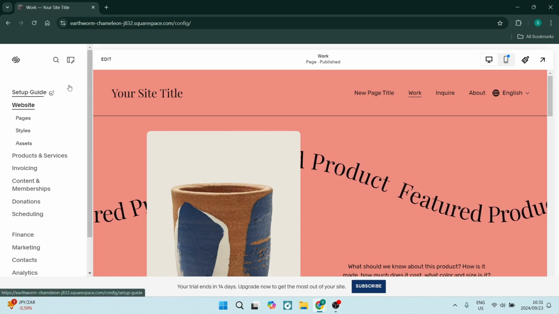If you need to add links to your text in Squarespace, I've got you covered. I'm going to show you all that you need to know to get it done. Let's dive straight in. So we're going to jump into one of our pages here.